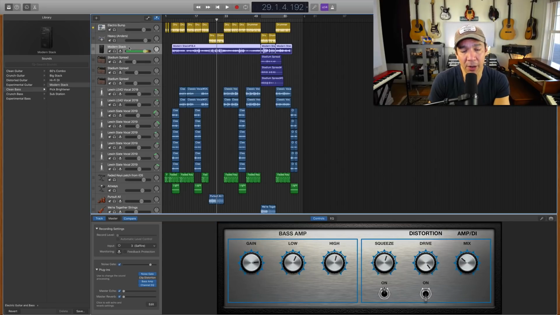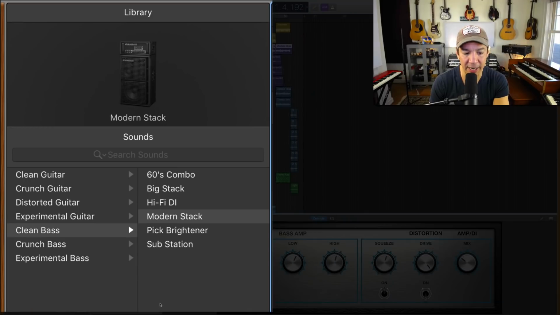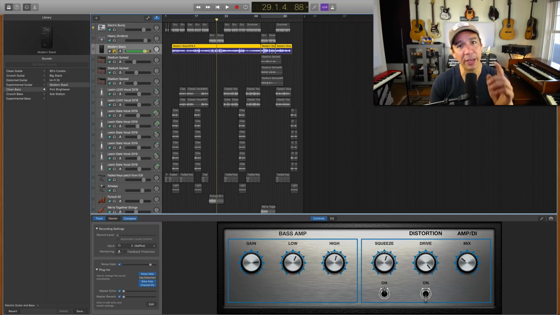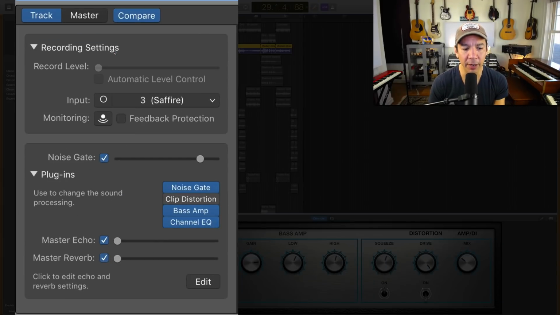Bass, like I made that video, how to get killer bass tones. This is the standard modern stack sound, as you can see. Really great sound, and I didn't really do much to it. Now, one thing that I did do that I don't always do, because there's a lot of string noise, as you can hear in there, is I gated the hell out of this thing. I have it set to negative 16 dB. This is some seriously hard gating.